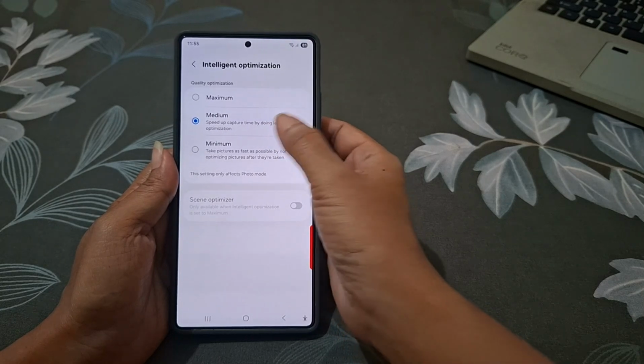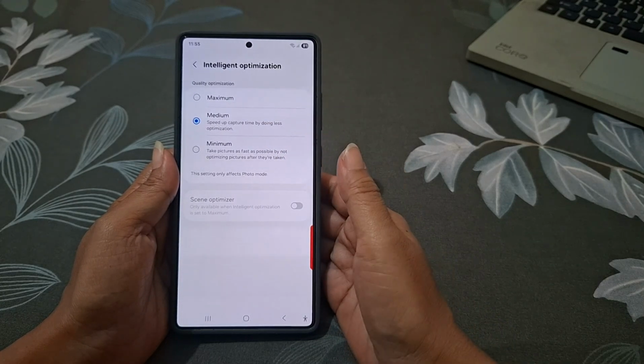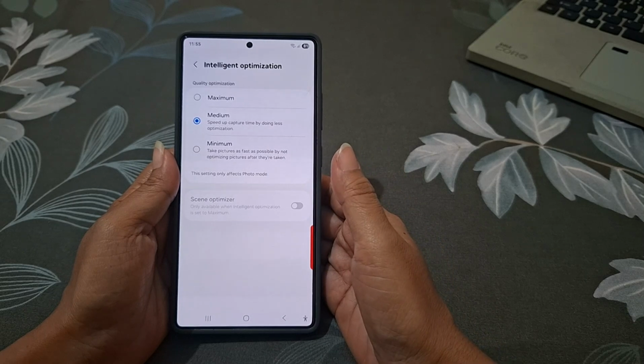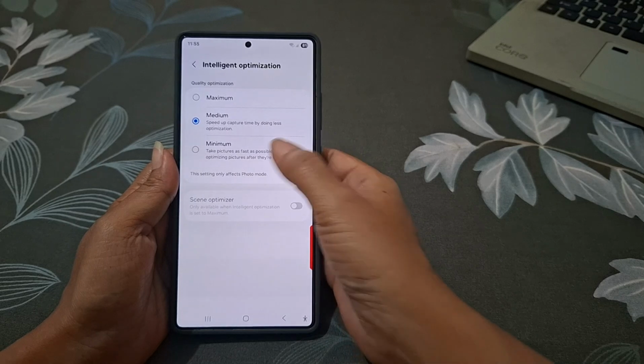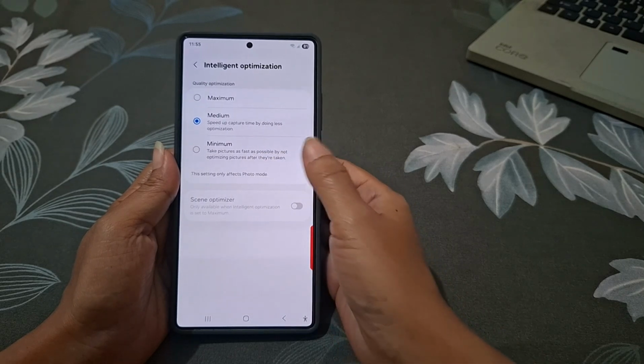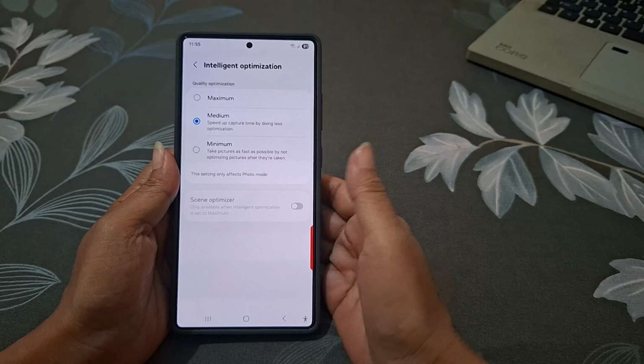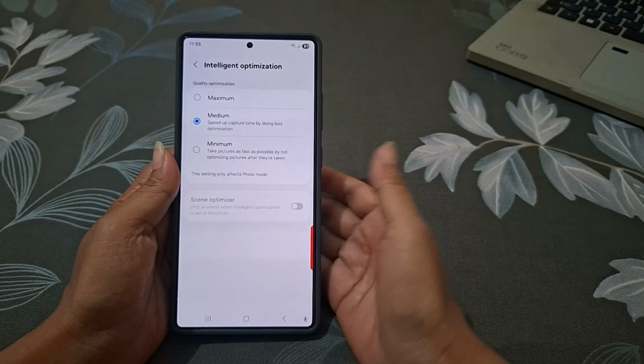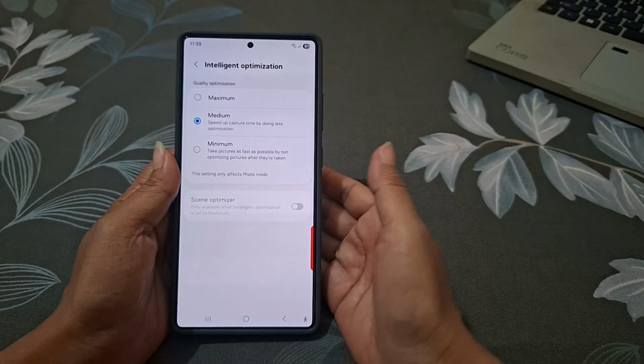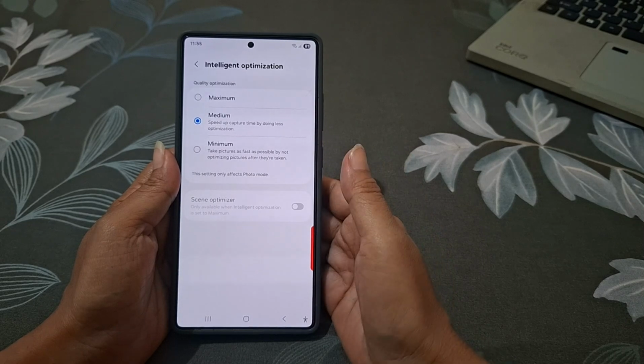Medium. It speeds up the capture time by doing less optimization, a good balance between speed and quality. And minimum. It takes pictures as fast as possible by skipping post-processing entirely. Perfect for burst shots or quick capture, but the image may look more raw.